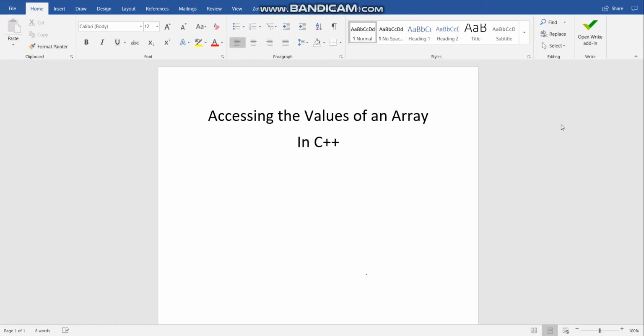I am Daniel Campbell, and today I'm going to be talking about accessing the values of an array in C++. To begin, we're first going to talk real quick about how to initialize an array. To initialize it, the syntax is int, and then your array name. I'm going to just call it A for array.